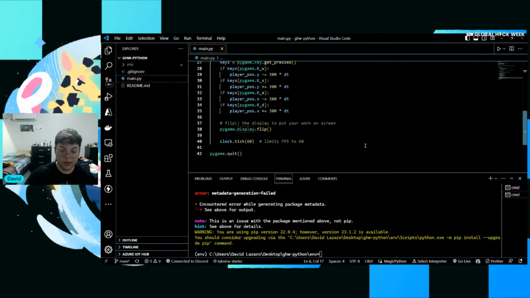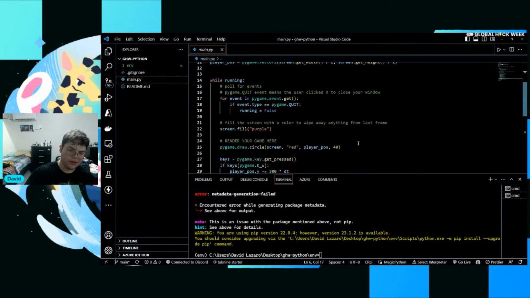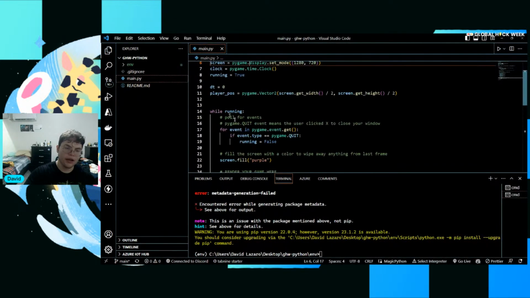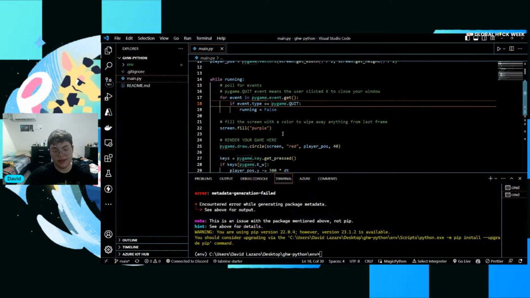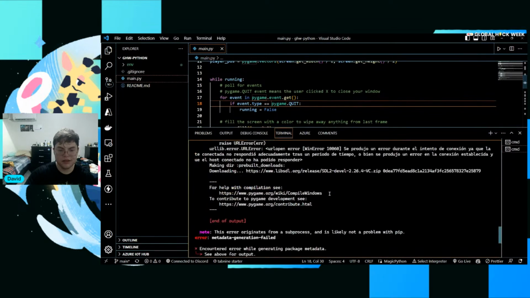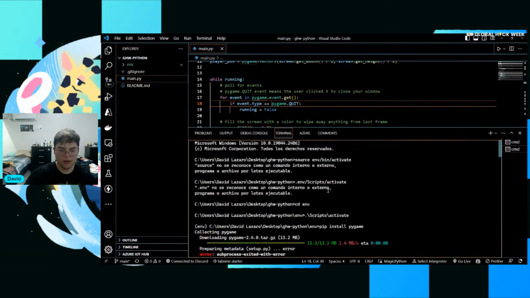Flip is the one that keeps displaying our work on the screen, and the clock limits our FPS to 60 frames per second. Pygame quit is only run when we break or do something like that. So for now, let me check out what this error means. Well, this is big.